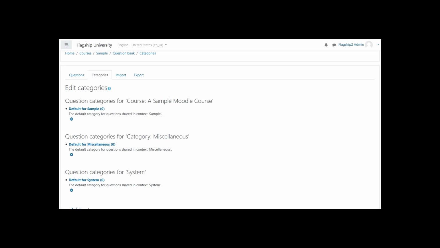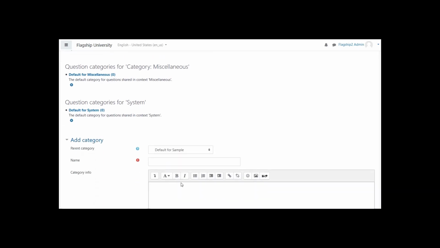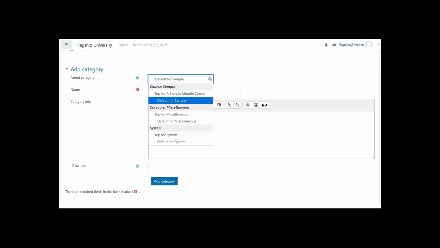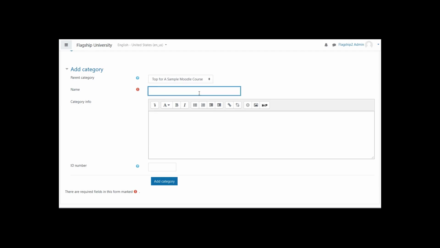So here's how to make subcategories. Scroll down to the Add Category section. The parent category is exactly what it sounds like. Under which top-level category will your subcategory be nested? Next, give your subcategory a name. I recommend naming it identically to whatever quiz the questions within it will appear.